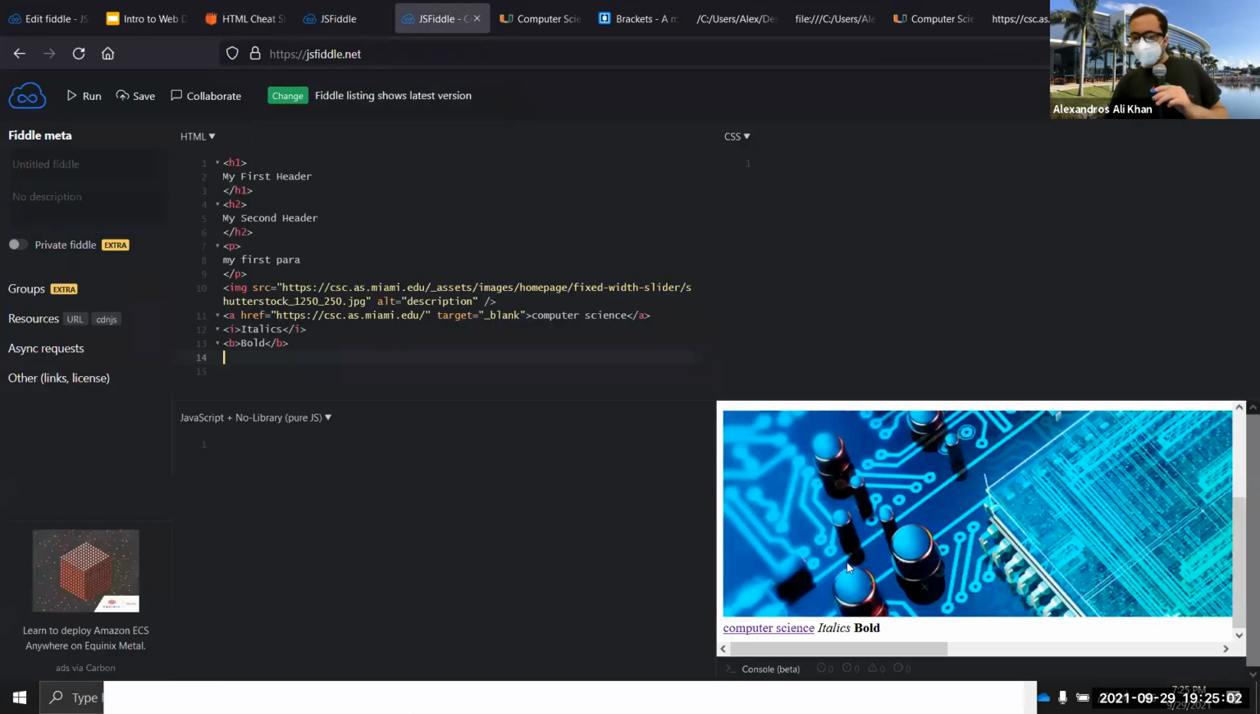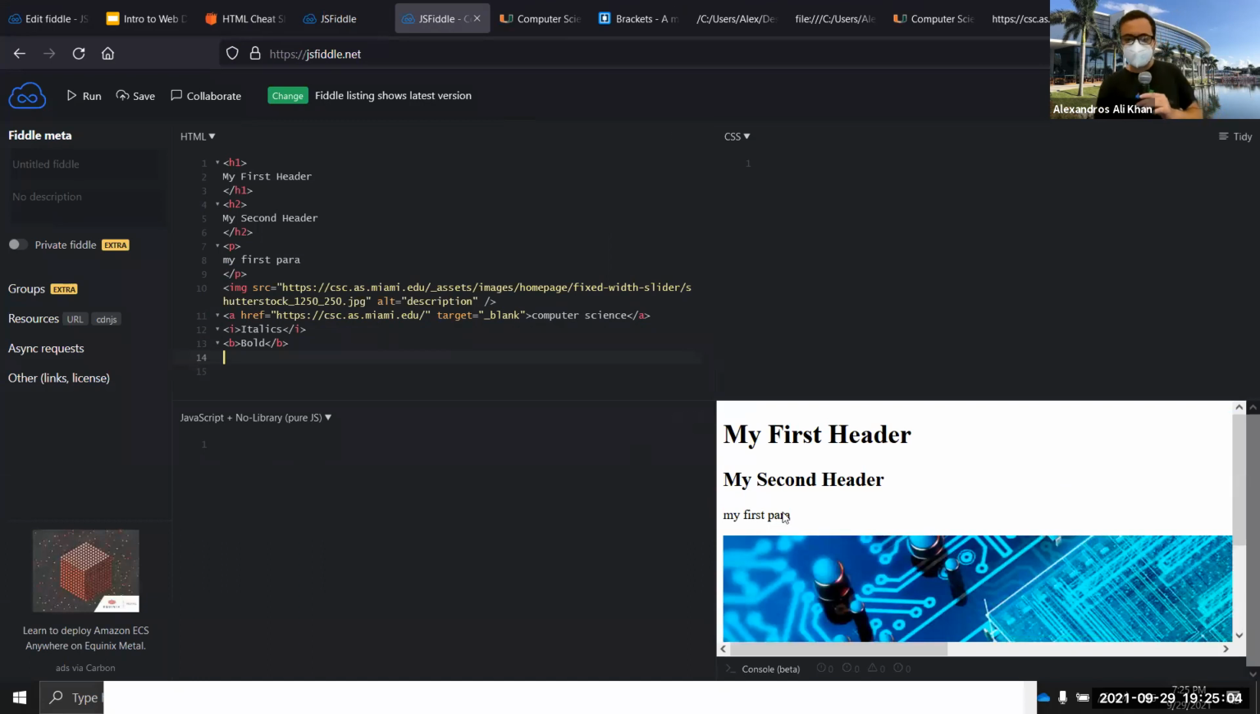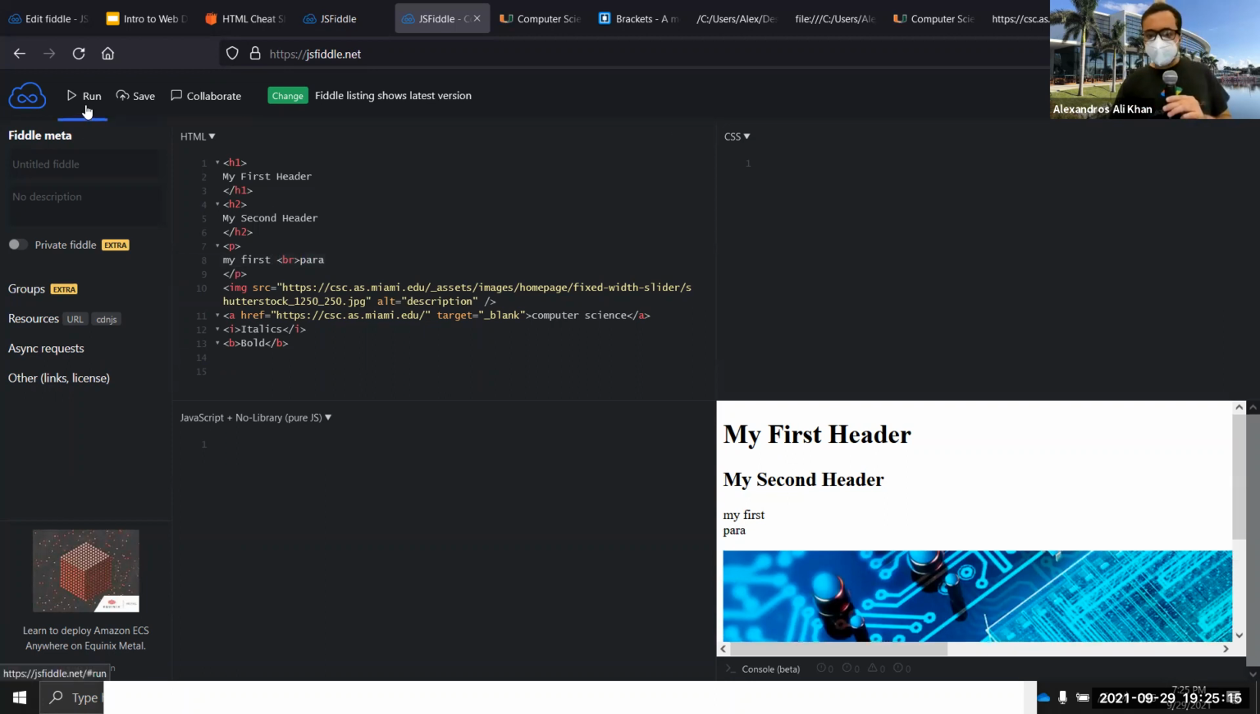And then the break tag is also very useful. So for example, let's say I want my word para to be on the second line. We can go here. This is also a single tag, BR. Run, moves to the next line. It stands for break.